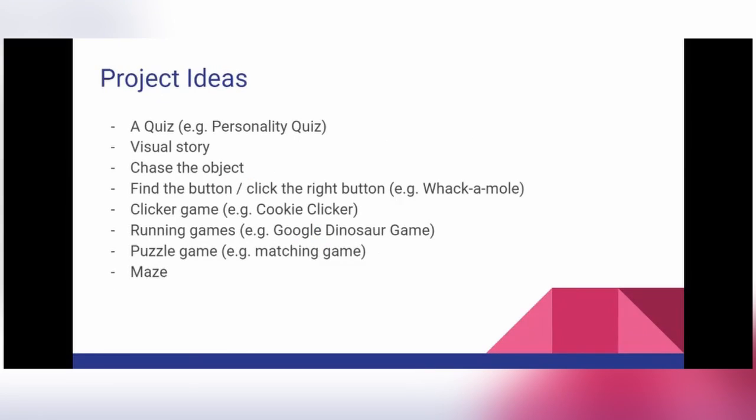So some project ideas are a quiz, for example, a personality quiz, a visual story like a comic, chase the object, so something like a game where you have to tag something, find the button, click the right button, for example, whack-a-mole, like a digital version, a clicker game like Cookie Clicker, running games like the Google Dinosaur game, a puzzle game, so like finding the matching cards or something like that, or something like a maze.